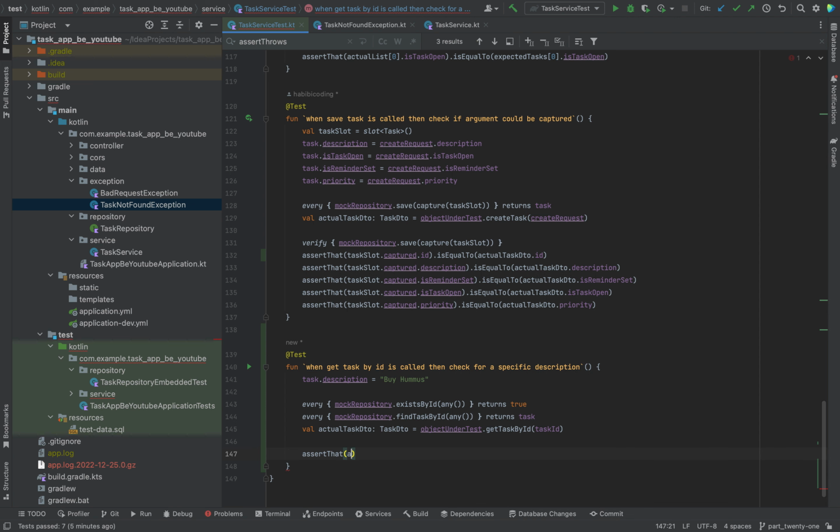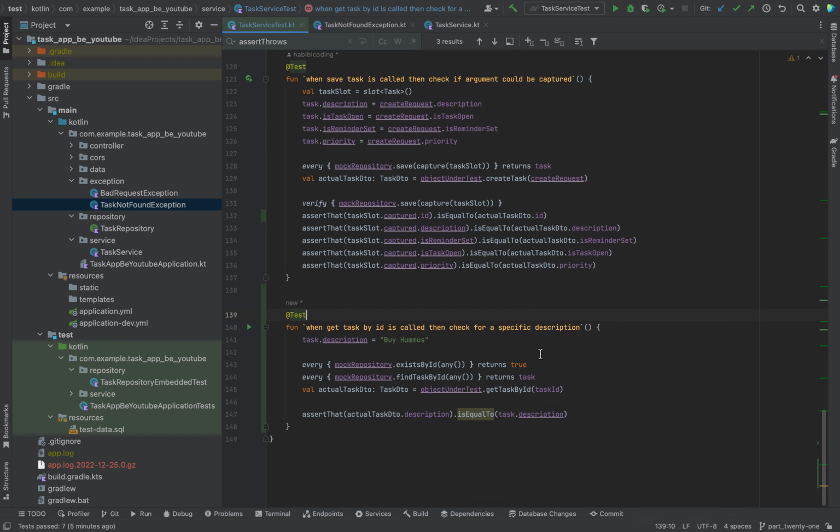Let's say actual task field is equal to, and this must be the description, but this is the cleaner way to do it. And this should be description here. Nice. Okay.